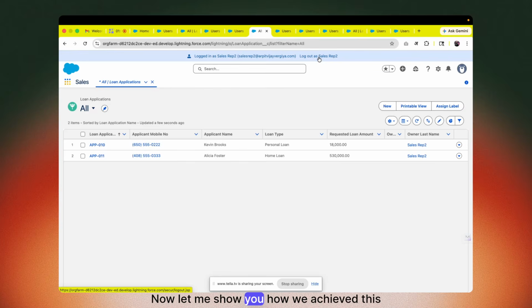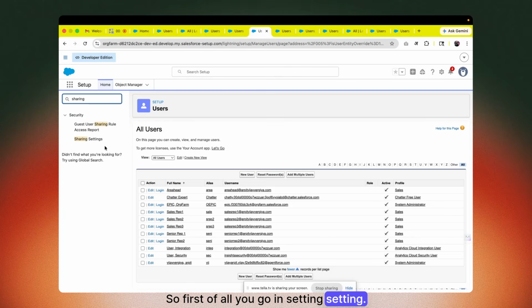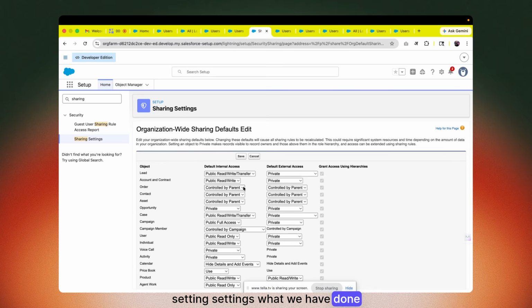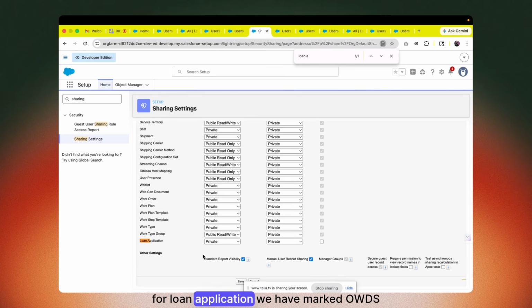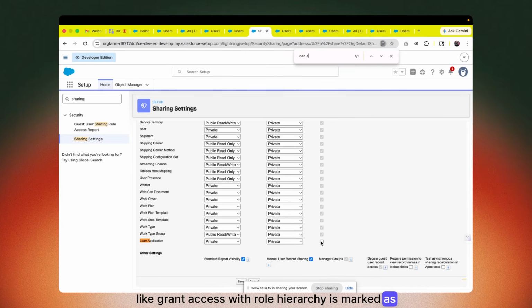Now let me show you how we achieve this in the system. First of all, we will go into settings. For the loan application, we have marked OWD as private, and Grant Access Using Hierarchies is marked as false. We also have the checkbox Manage App Groups, which I have enabled. If it is not already enabled, you need to enable it. Before doing this setup, I had already enabled it.